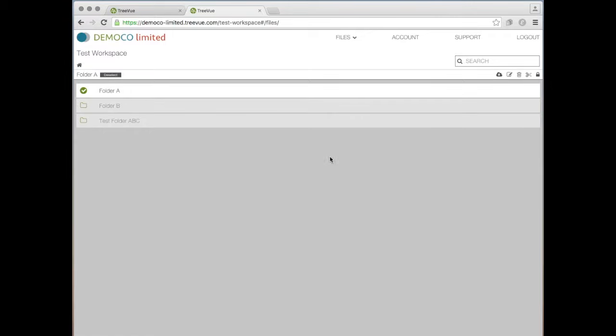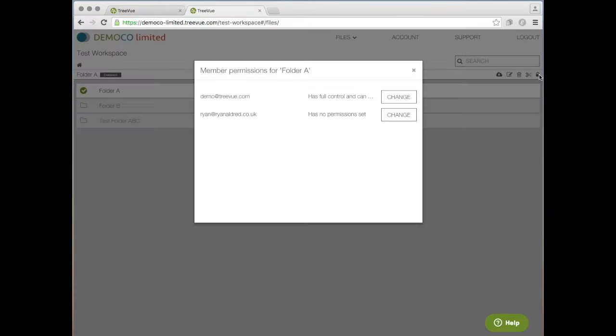So if we just start with folder A, once selected, click on the padlock. Here is a list of all the users invited into the workspace, in this case the demo user and the Ryan user. The demo user already has full control. You can see this new user has no permissions currently set on this folder A. So if I click on change, and I say that I want them to be able to download and upload, but not to rename, delete or manage permissions. So updated the text there just to reflect that change.